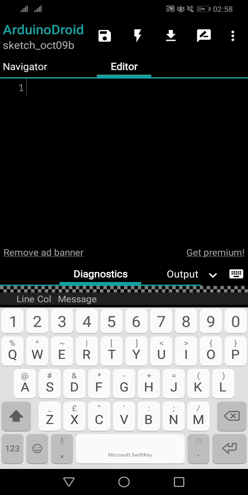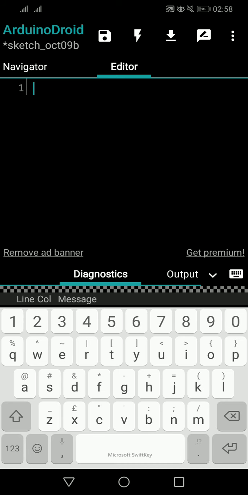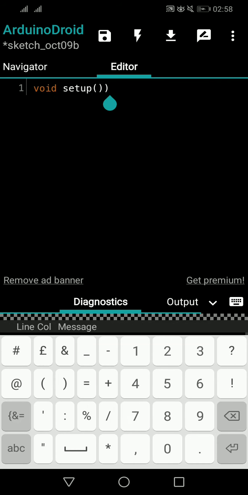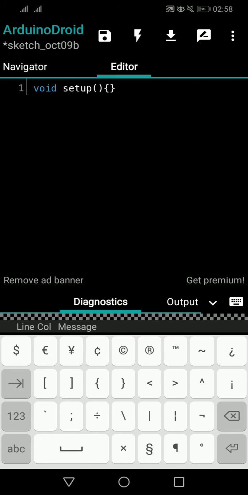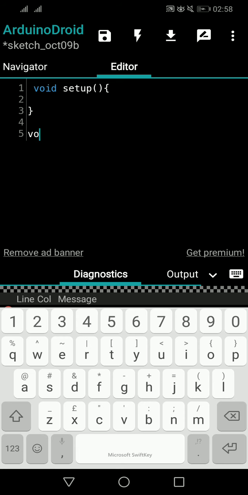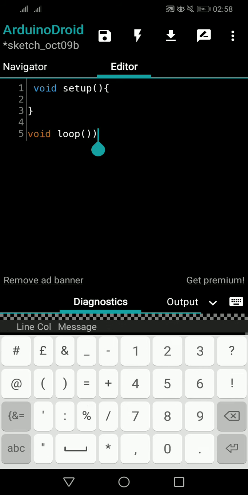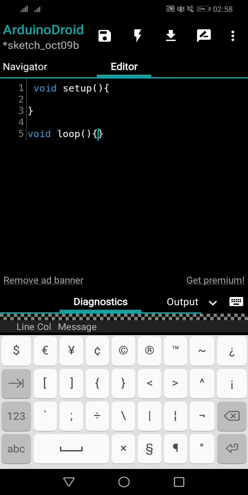Okay, so what I will do is I will first write the code, that means setup and loop. So I can do it very fast, since you guys know it very well now. Void setup is here, void loop is here. Okay, so that's it.